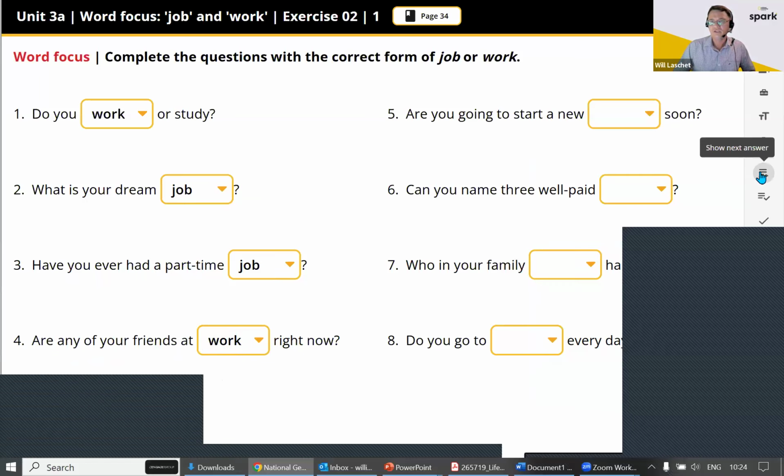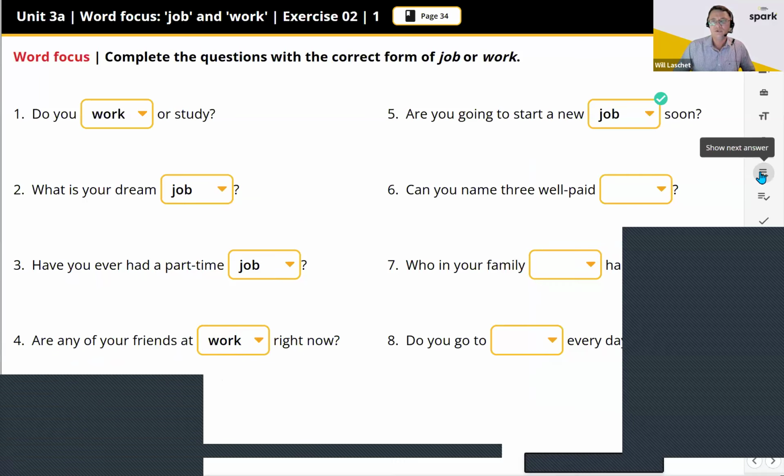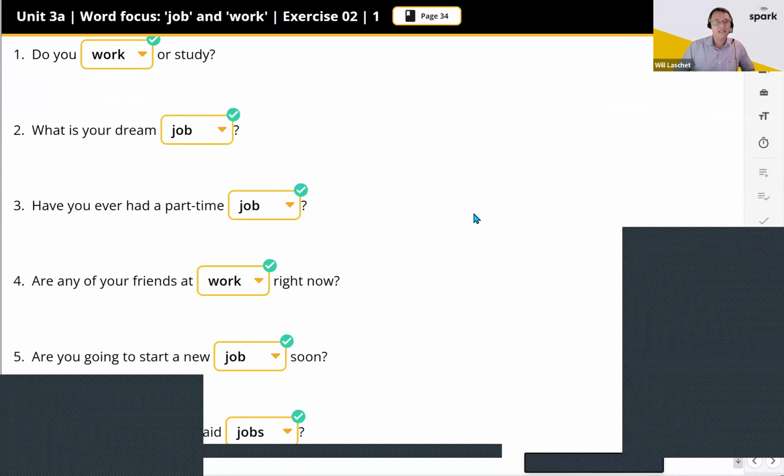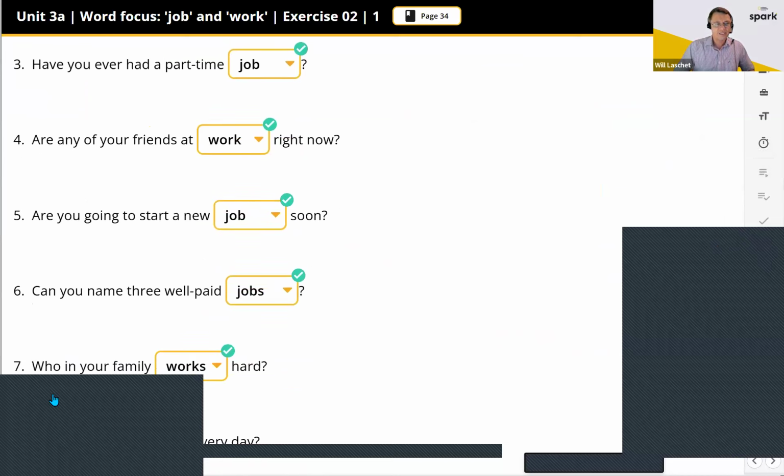Right, should we check those and see if we've got them right? Let's show the next answer. We've got job. We don't have time to do all of these, so we're going to show all the answers. These are correct. It hasn't corrected me, so I'm going to reset the slide and make sure we've got them all right. There we go. Do you work or study? We got all the answers correct. Congratulations.